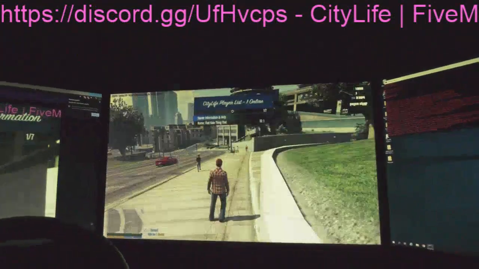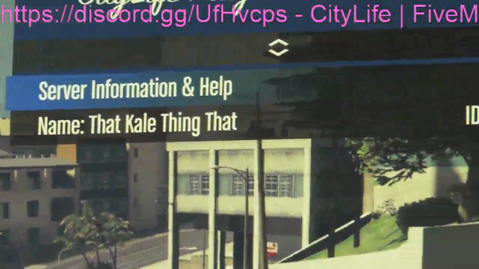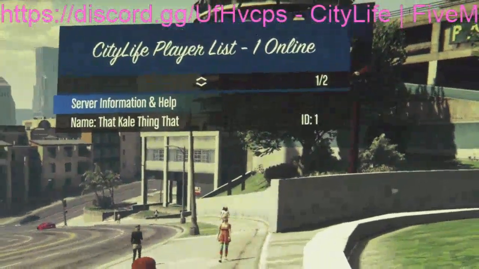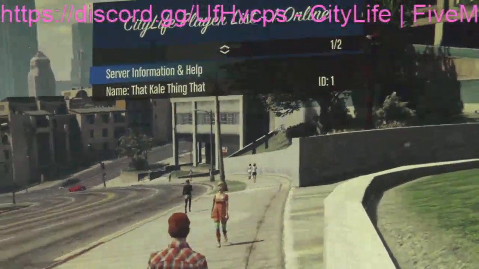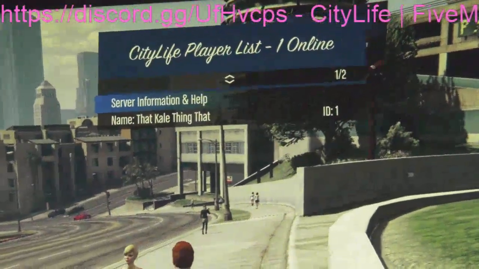So the next thing you're probably wondering about is what the heck is server information and help. Well, you see, that's another menu. It was going to be combined with this, but I decided to make it separate because of what you'll see in a minute. So when I press on server information and help, okay, hold on a sec. I don't think I started that resource. Let me fix that.